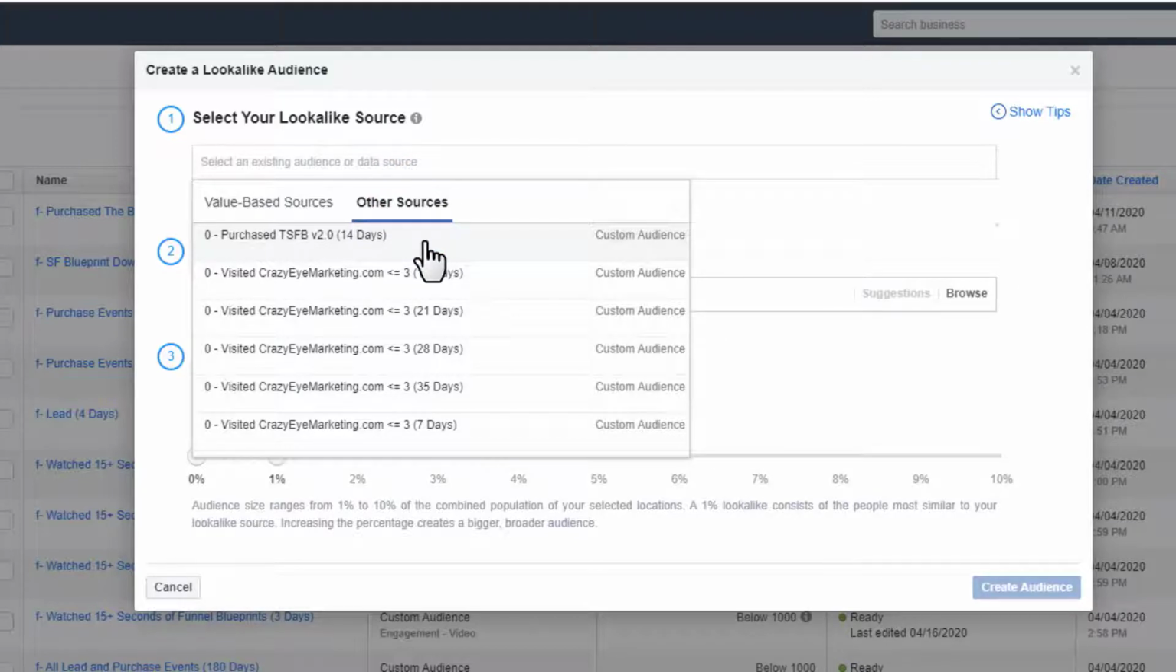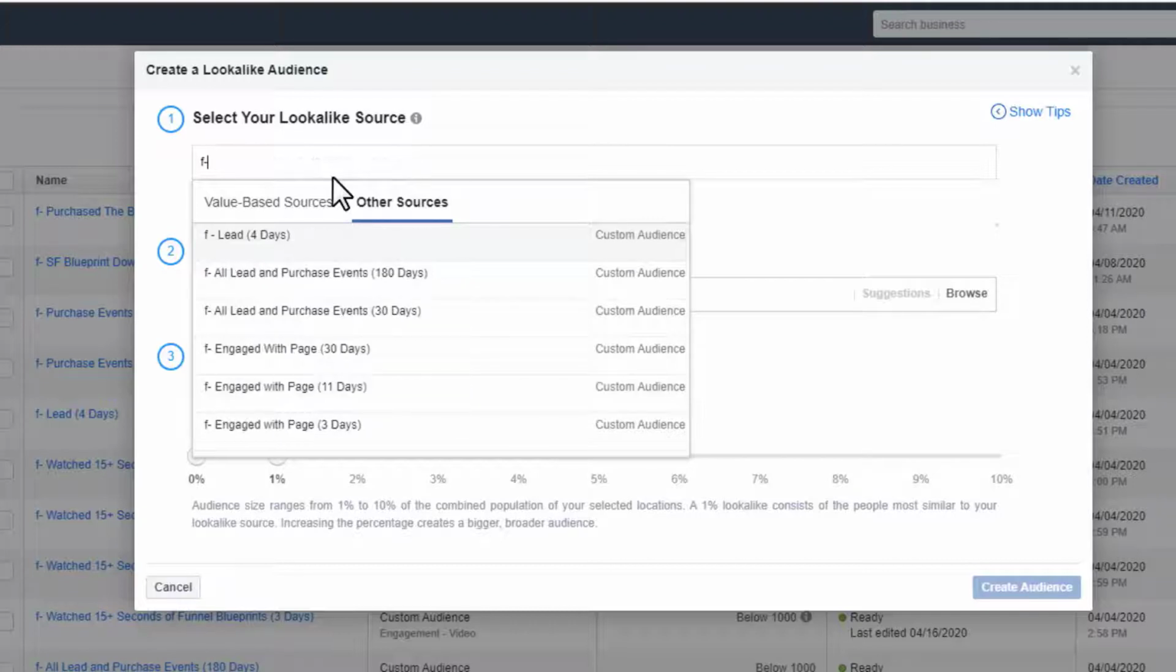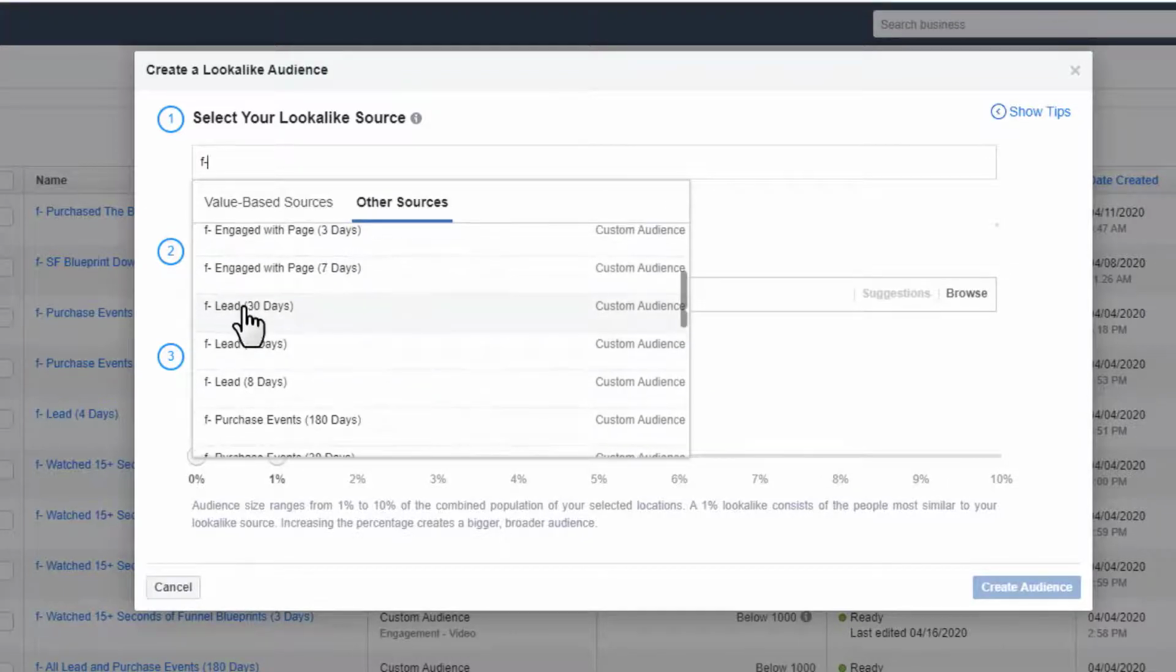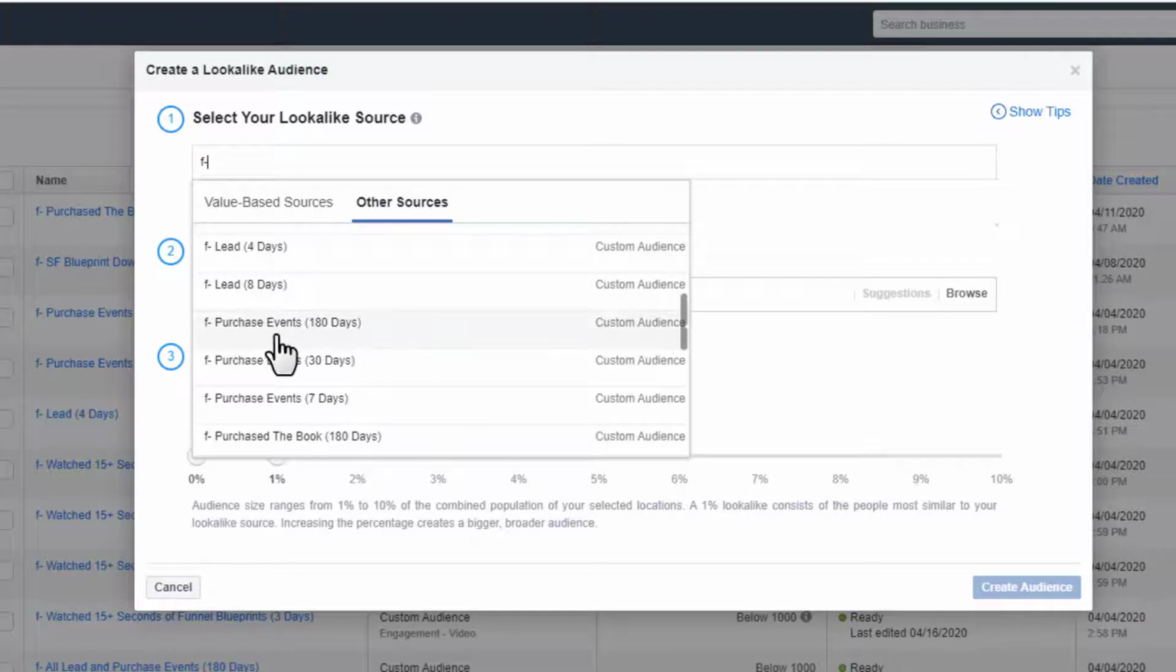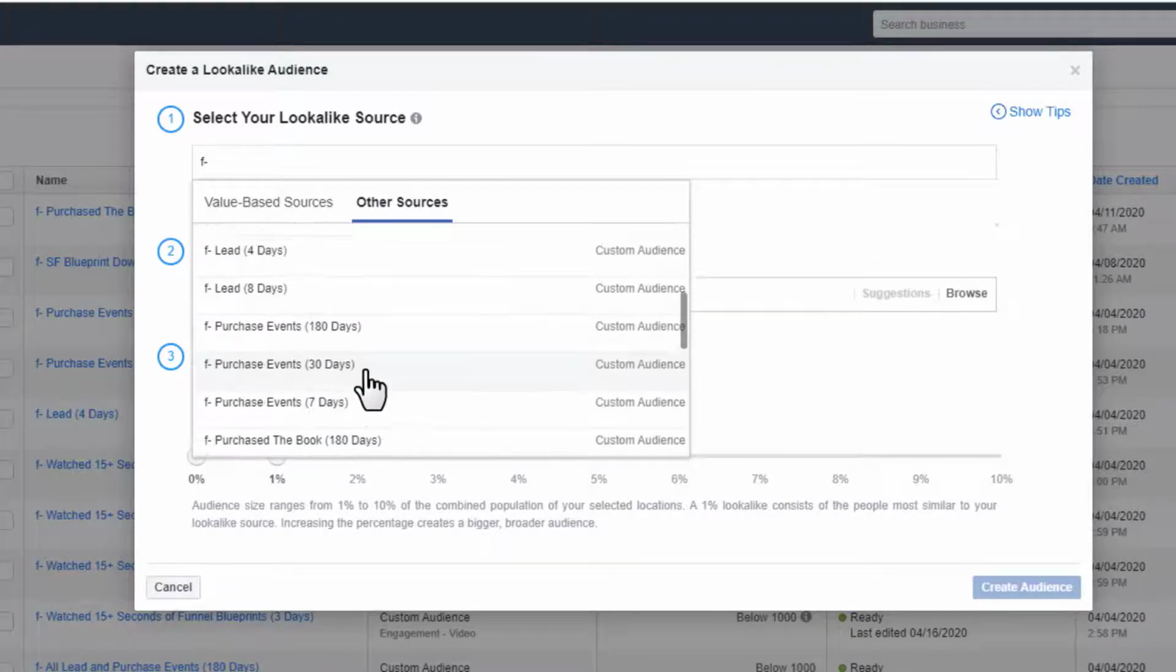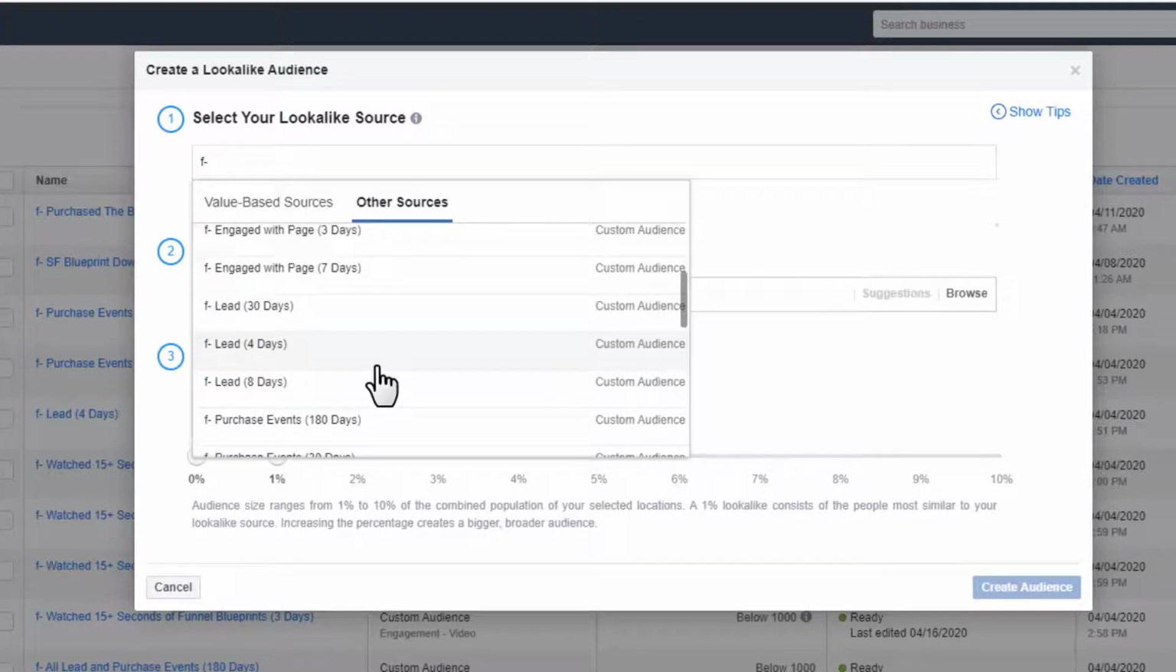So people that have engaged on your website or purchased something through your website. You see I have all my custom audiences popping up in here. Let me filter real quick. So here's my leads, all lead and purchase events in the last 180 days, engage with my Facebook page in the last 30 days, lead in the last 30 days, purchase events in the last 180 days. So you see all my custom audiences that I've created, I could go ahead and build a lookalike audience of.